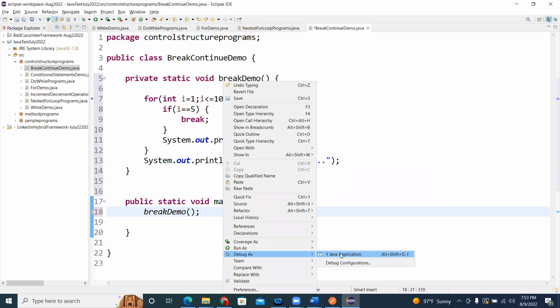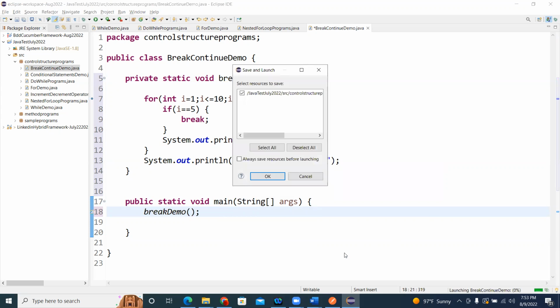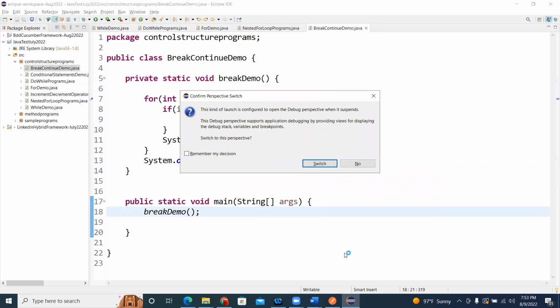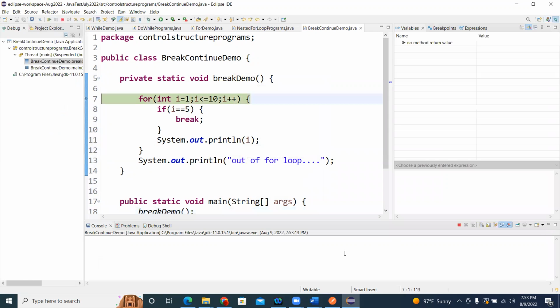So run debug as Java application. It will come and stop there. It will switch to debug mode. See, the bug icon is selected on the top right side, and it is stopped here. And it's still in running mode.